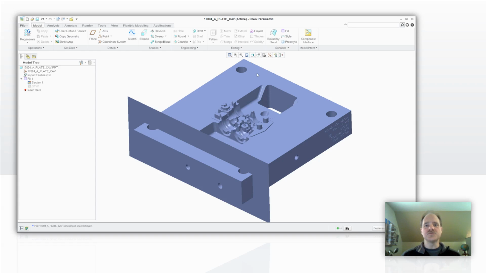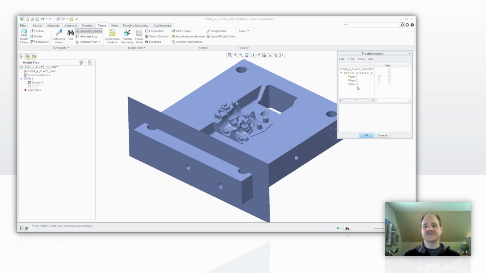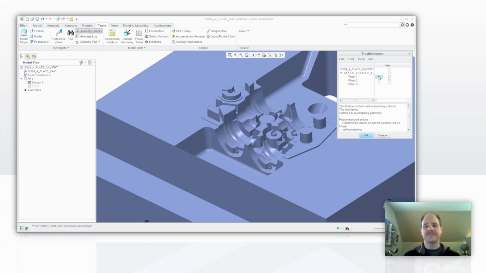So if you go into the tools portion of it and you select geometry checks, you'll notice a little checkbox here. It's showing me that there's several different items here that aren't functioning correctly. So as I select on these features, you're going to notice that it's going to zoom my model into the offending area. Now you can determine what the issue is.